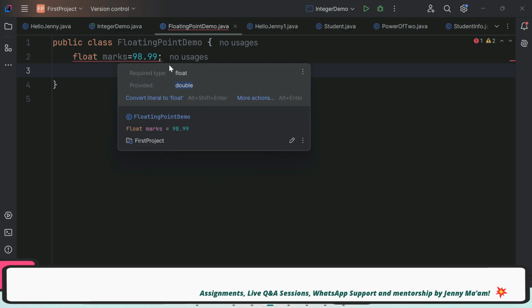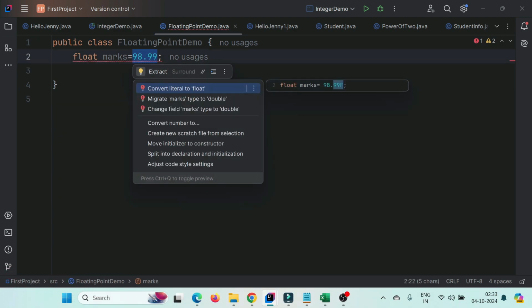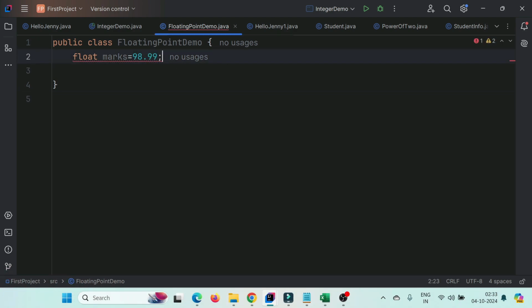Provided is double, but required type is float. It means you have provided a double type here. So by default, the floating point number would be considered as double. So let's not remove this error first.